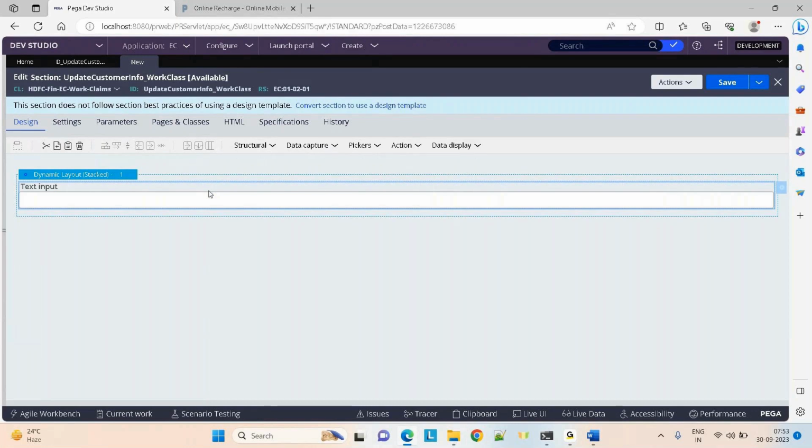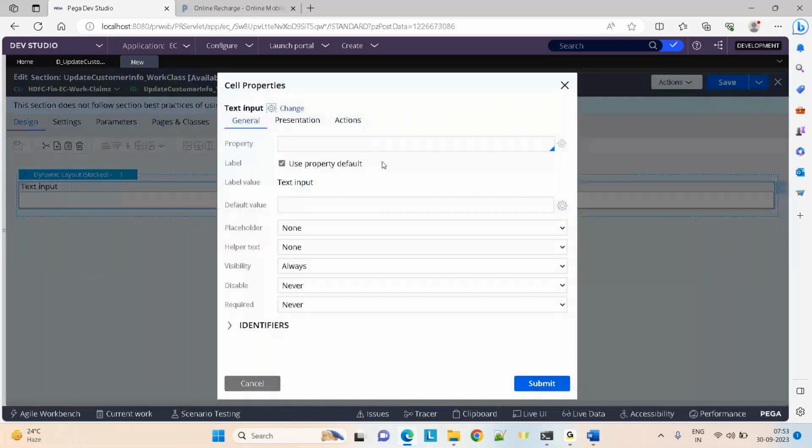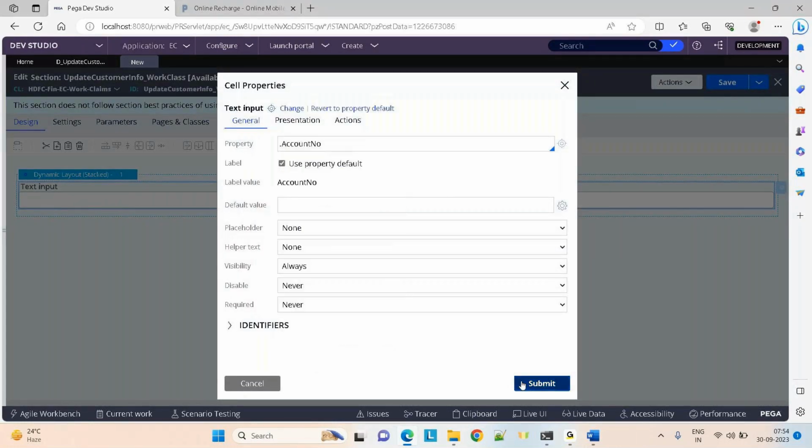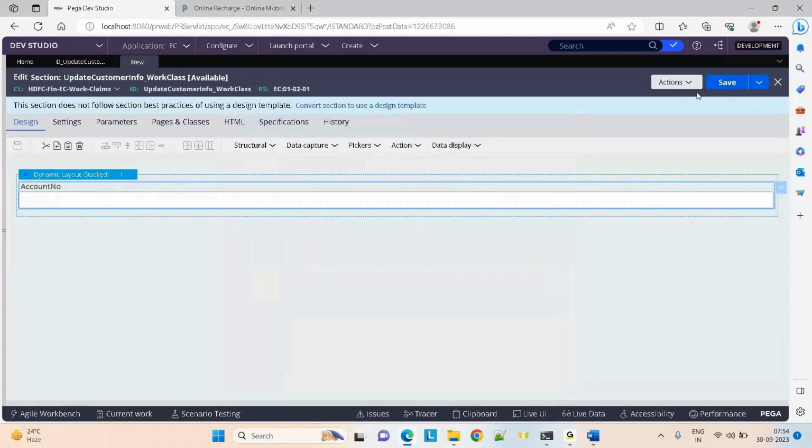Now, that's fine. We'll add a text box to enter the account number here. And then, let me map the property account number here. Dot account number. So you can enter the account number here.